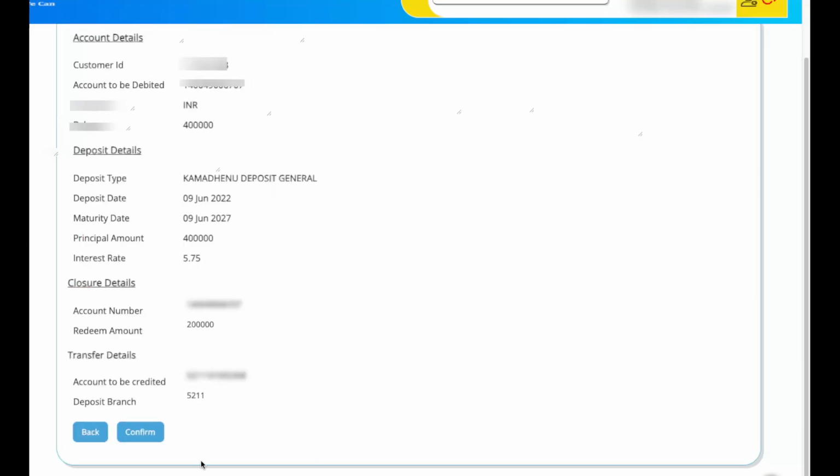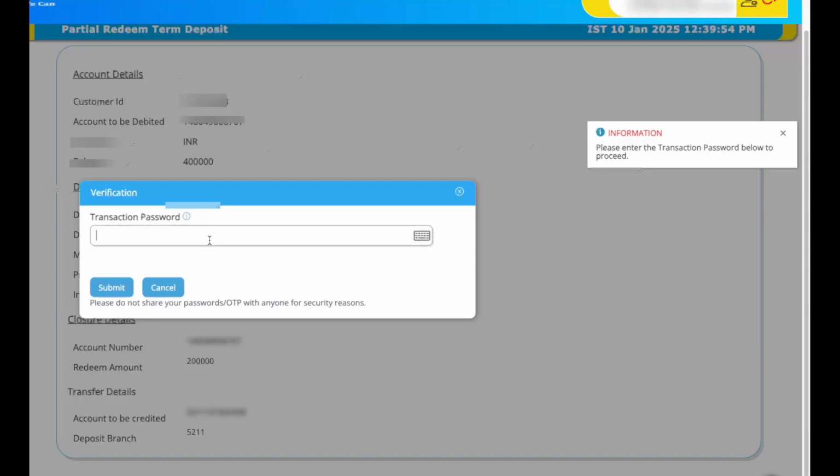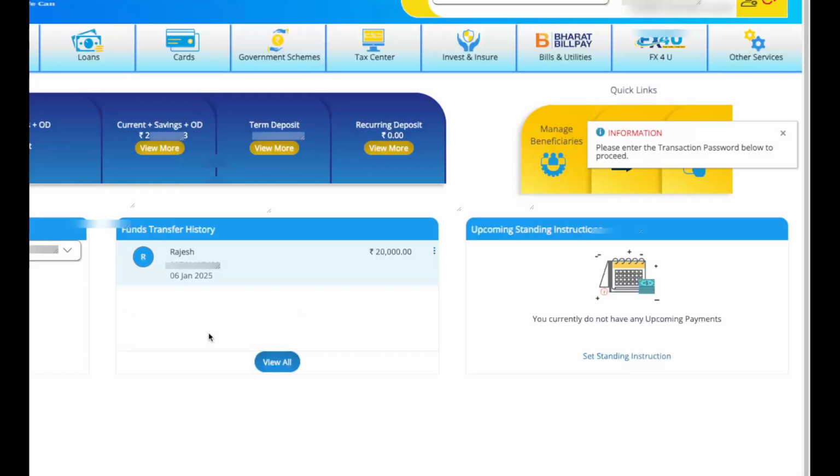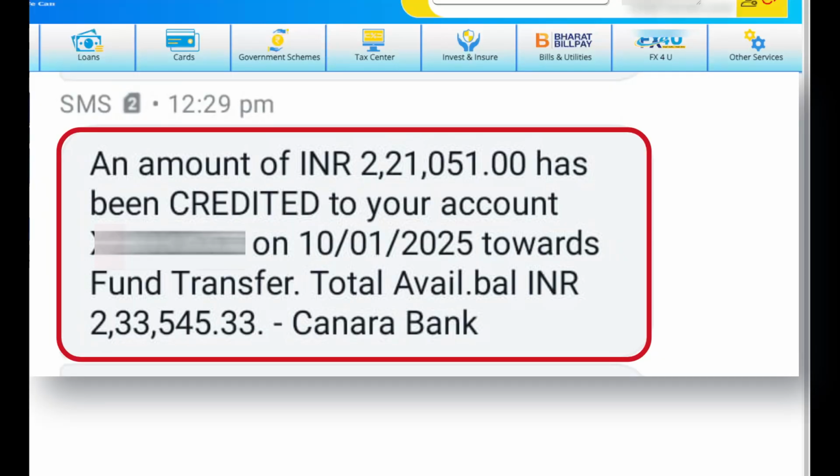Here you will see all the details again. Now click on confirm. Now you need to enter the transaction password which you have set in your internet banking. After entering the transaction password, click on submit. See, I didn't get any confirmation here, but the amount was actually credited to my account. I got a message that an amount of INR 2,21,000 has been credited to your account. The 21,000 rupees is the interest amount.